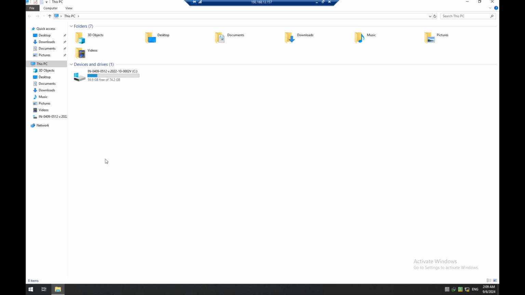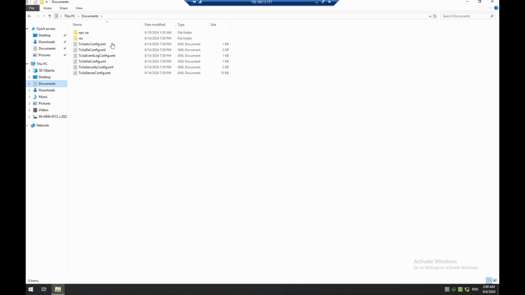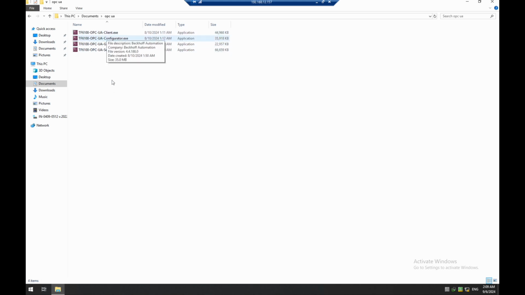I'm on my IPC now. I have created a folder here called OPCUA, and there are a couple of programs or executables you need, which are available freely to download from the Beckhoff website. So I would recommend that you download all of these and install them on your Beckhoff IPC. In this way, you can run your OPC server on your Beckhoff IPC. These are required.